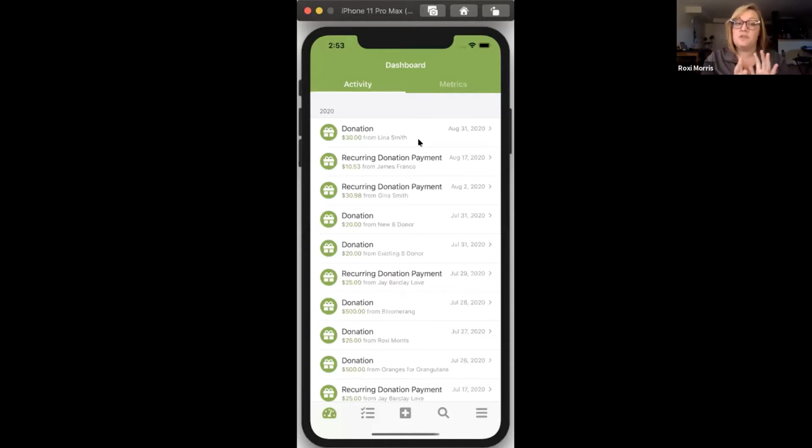But we've got two things here on our dashboard: this activity section as well as metrics. I'll cover the activity section later, but basically this is a running feed of all transactions that are coming into your database. So I could scroll all the way back to the beginning of my organization in terms of donations and just see them all.